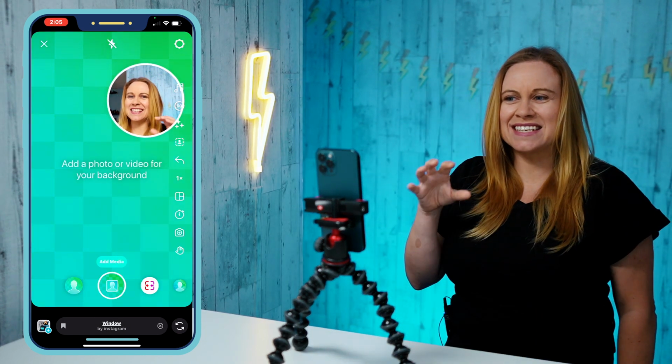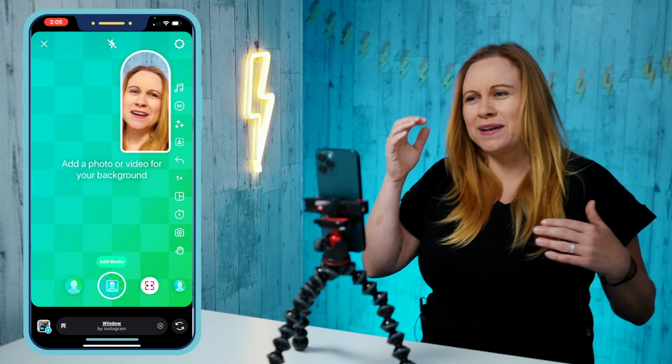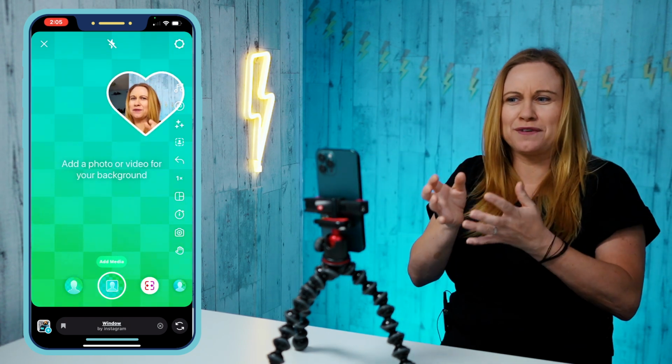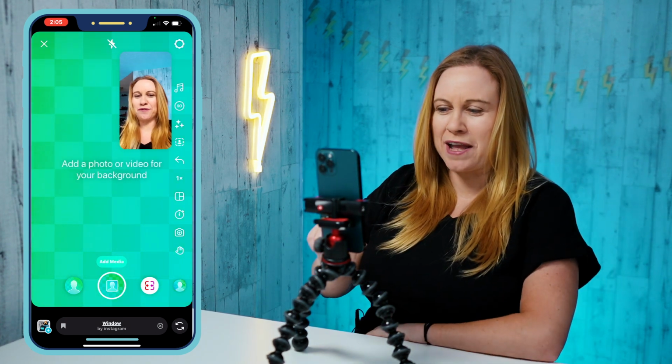A couple more of the features you'll have in the green screen effect is this one, which is going to allow you to be in the corner. So you can see it doesn't get rid of the background, but it allows you to push yourself into a frame and you can choose what type of frame.